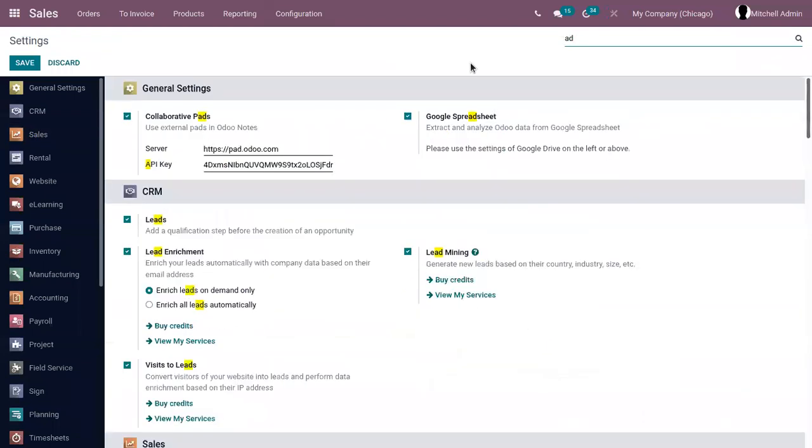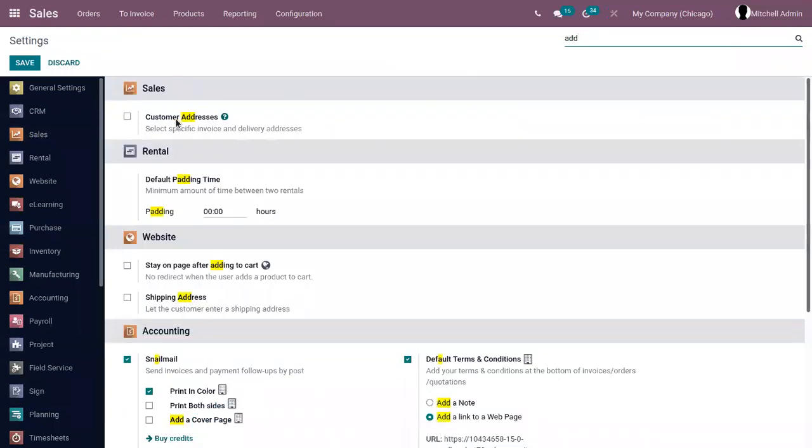There you can search for address. You can find that option, customer addresses. So if you enable this, you can select specific invoice and delivery address from sale order or quotation.